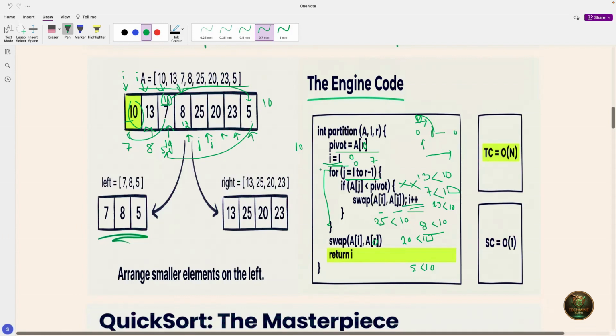And at last we will come out of the for loop, and we will swap the element pointed by the i pointer with the pivot element. So 13 will go to this side and 10 will come to the pivot point. And what is the index where the pivot element is present? It will be 4. So it will return the pivot index where the pivot element actually should lie. So if you see the result, in the left array 7, 8, 5 will come, then after that 10 will come, and in the right array it will be 13, 25, 20 and 23.